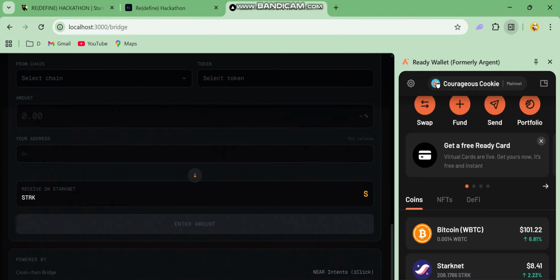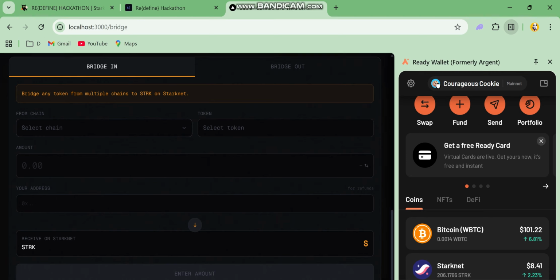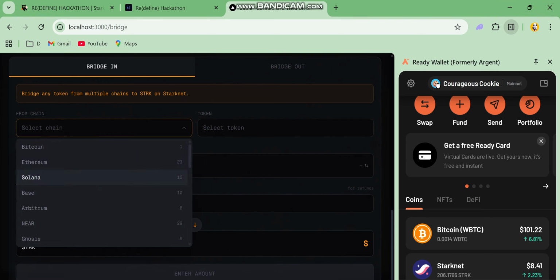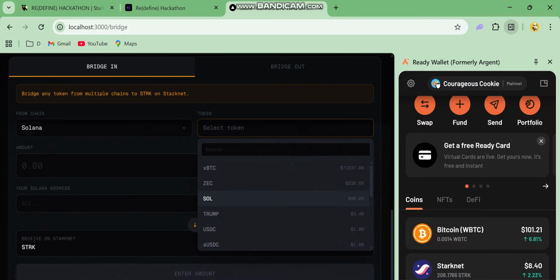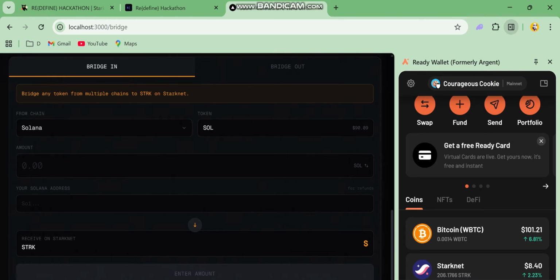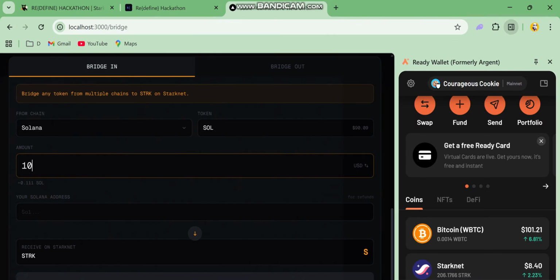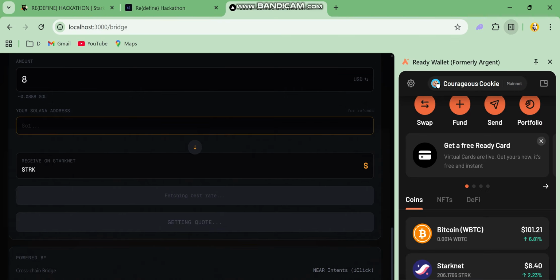So now let's try bridging in. I will be starting with Solana, but when we're bridging out, we'll be bridging to Bitcoin, just to give you a peek of how we can use multiple blockchains here. So let me start with Solana, and the token I'm going with, let me swap this, is sending $10, and I will input my Solana address. In case the transaction fails, it will refund me.